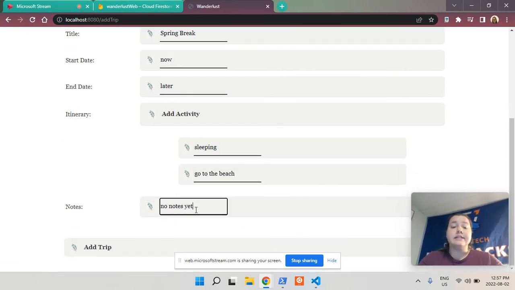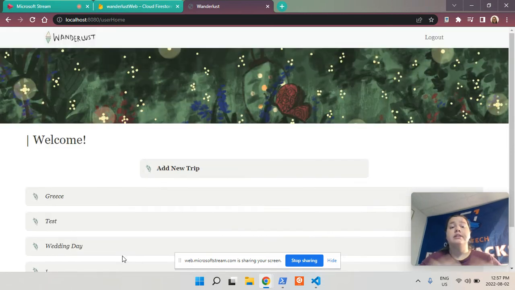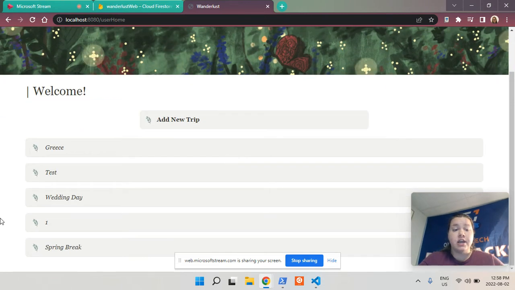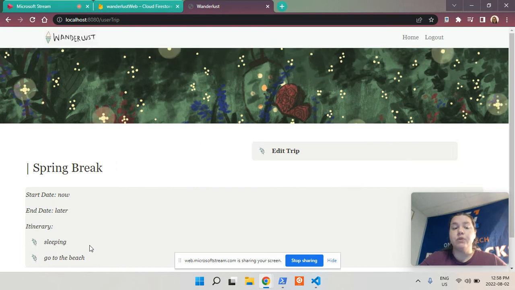Another thing here is notes. It automatically fills in no notes yet, so it doesn't become an undefined variable when it's sent to the database. For here, I can just put get a bathing suit. There you go. I add the trip, takes us back to our user homepage, and here it is at the bottom. And if we click into it, we can view it.